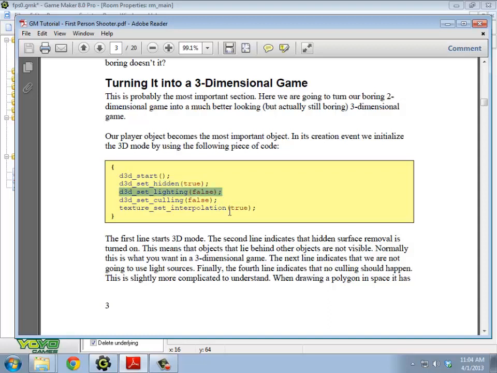Lighting. If we had lighting in here, it would matter. We're just going to turn it off for now. You can add lights in order to shade up models, but for walls, it doesn't really matter that much.